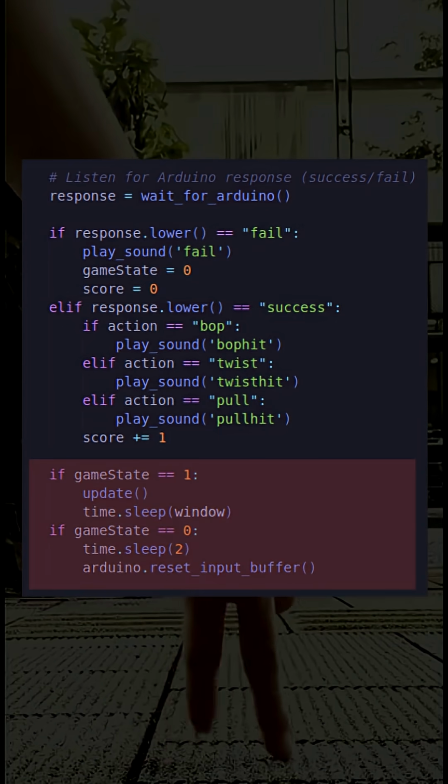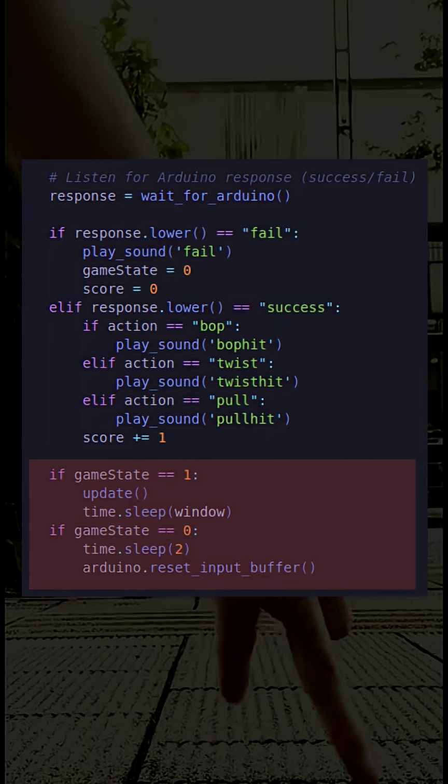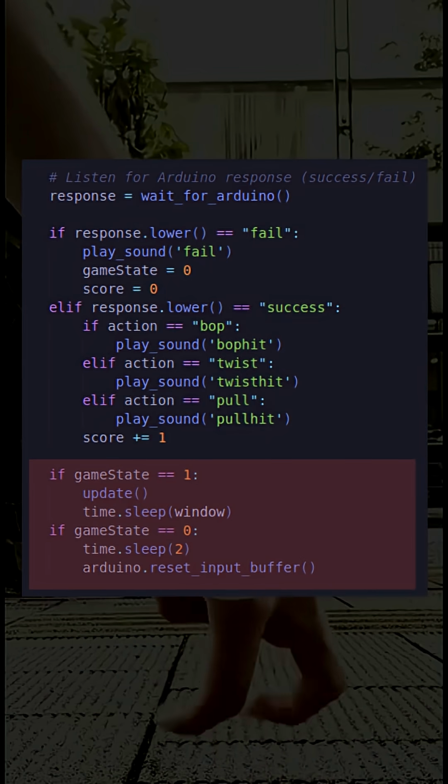Finally, depending on game state, it'll either update the score and time window calculation, and then sleep for the duration of the time window, or wait for 2 seconds to give the player time to realize they've lost. Here's a quick run through with the active code displayed on screen.